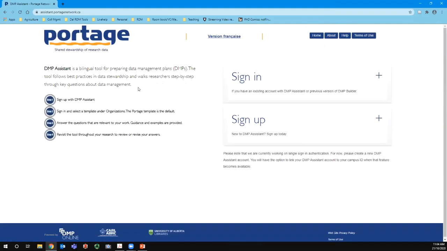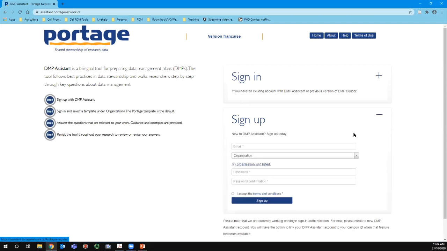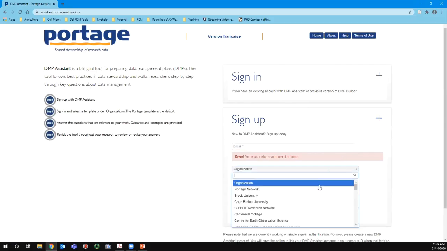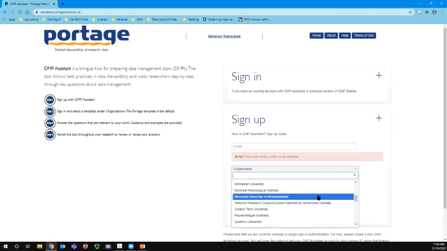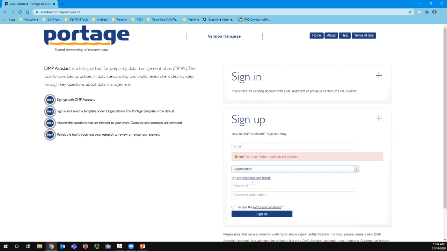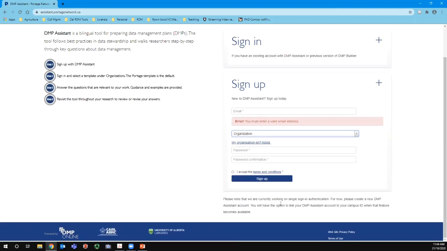So I'm going to click on this, and now we have two options. If you have an account already, you can sign in, and if you are new, you can sign up for an account. Use a valid email address. You'll get an email confirmation. Like we always remind people, check your junk mail just in case it gets sent there. Sometimes it happens. Choose your organization that you are with. And if your institution isn't listed, contact the Portage Network, and then create a password and accept the terms and conditions and sign up.